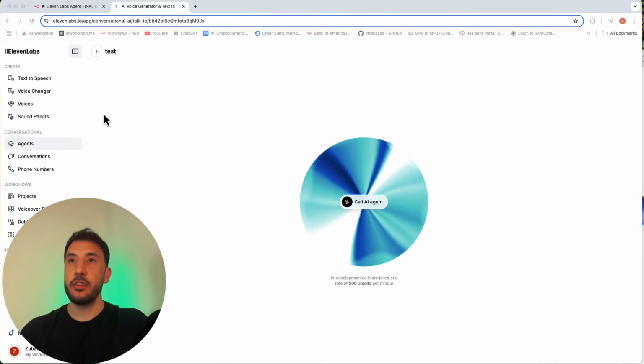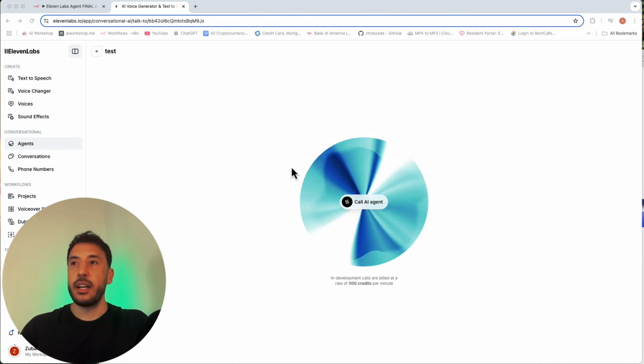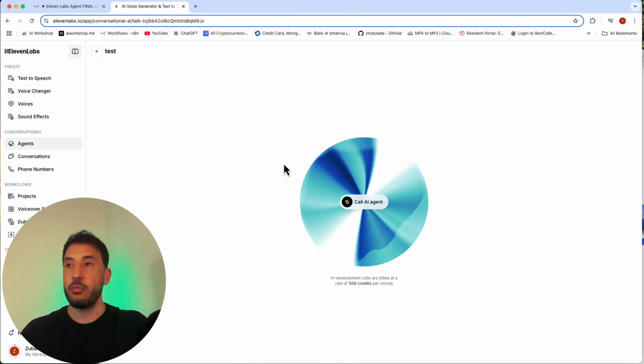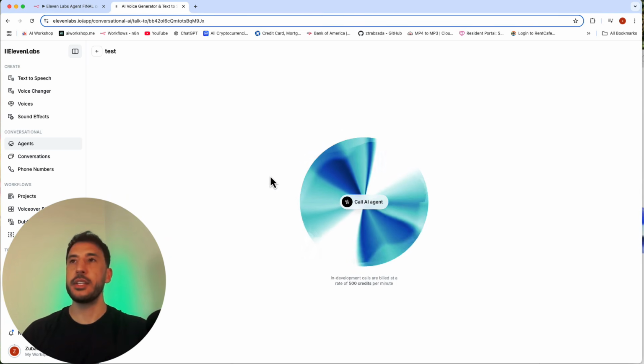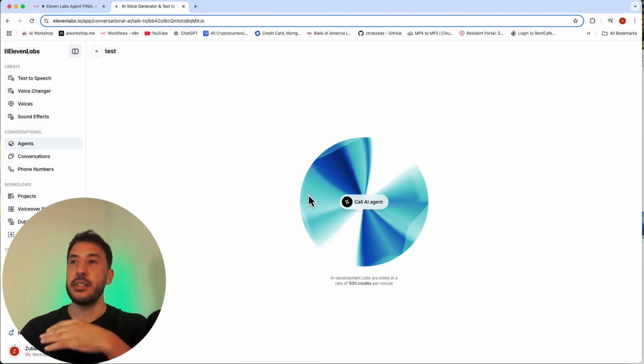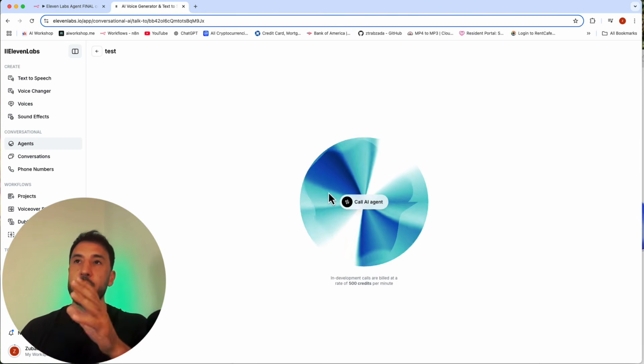So let's get started. First of all, this is what the agent looks like. This is going to be an embedded widget that's going to be on websites. And then also, in the future we'll talk about how we can utilize Twilio to build a voice agent for calls as well. But for this particular series, we're going to start by just looking at the widget that you can embed in a website.